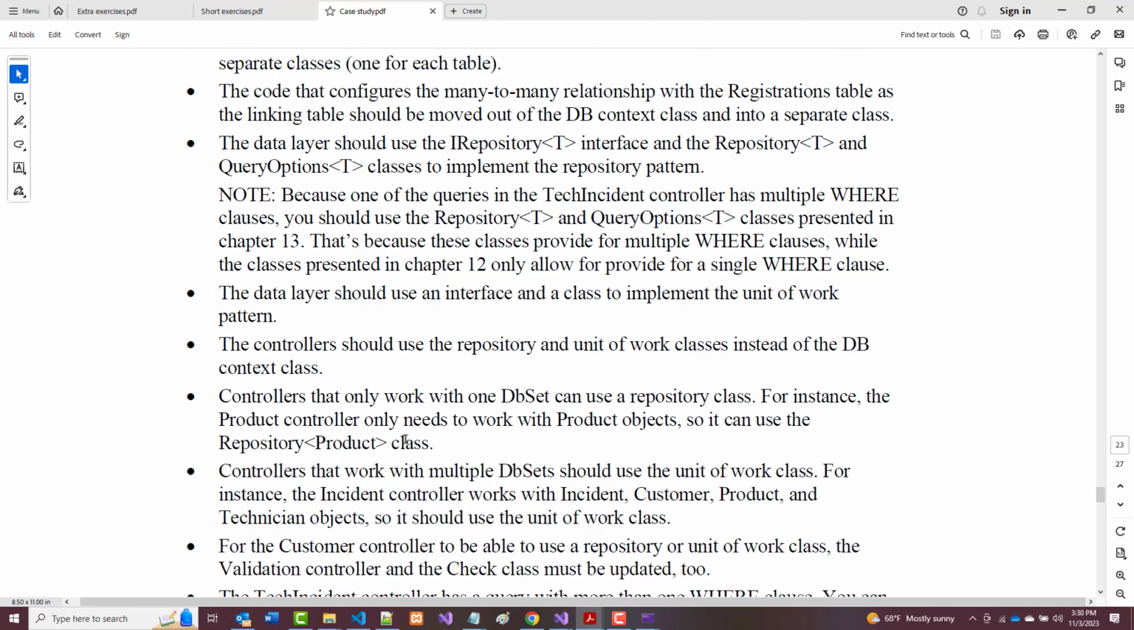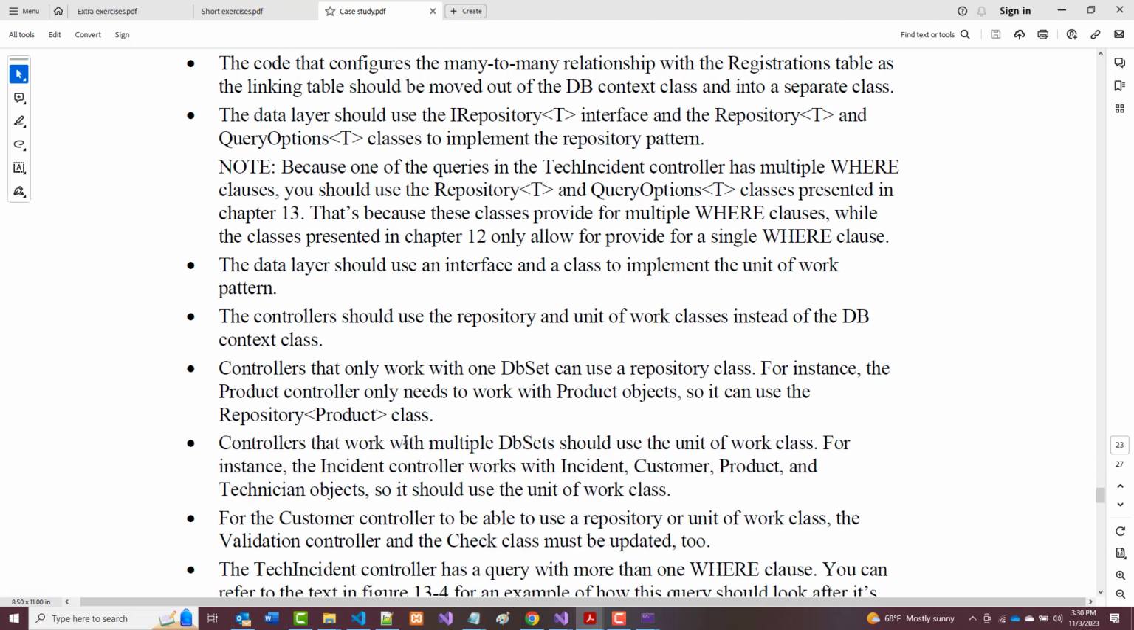Number 4, the data layer should use the IRepository interface and the repository and query options classes to implement the repository pattern. Note, because one of the queries in the tech incident controller has multiple where clauses, you should use the repository and query option classes presented in chapter 13. That's because these classes provide for multiple where clauses, whereas the ones in 12 only provide for a single where clause. Okay.